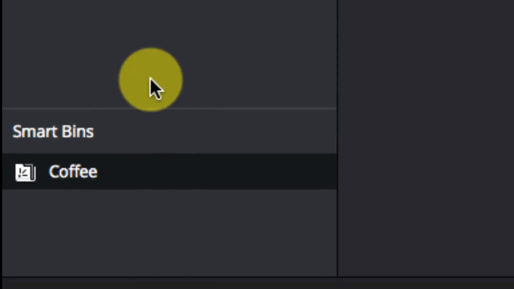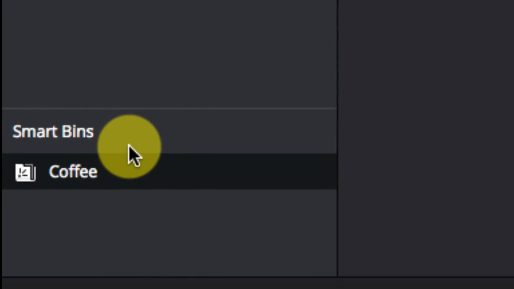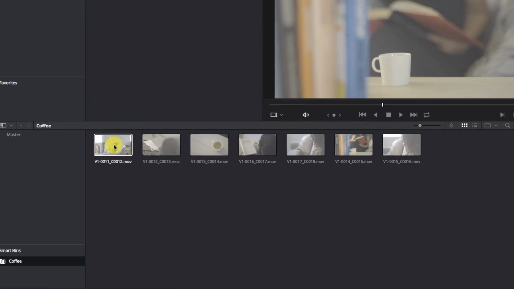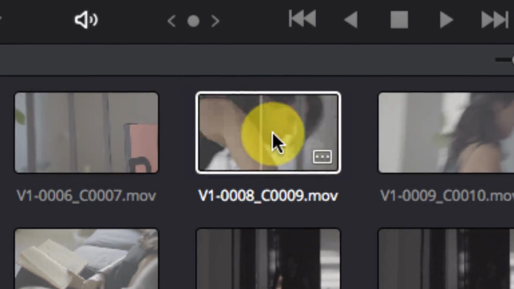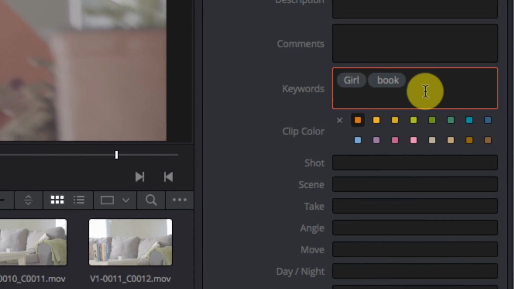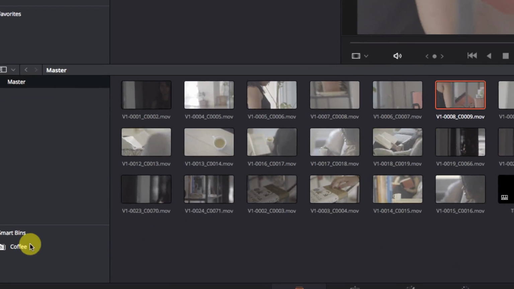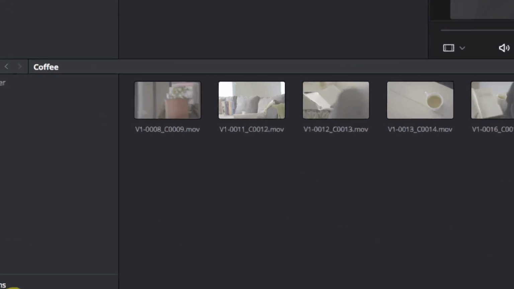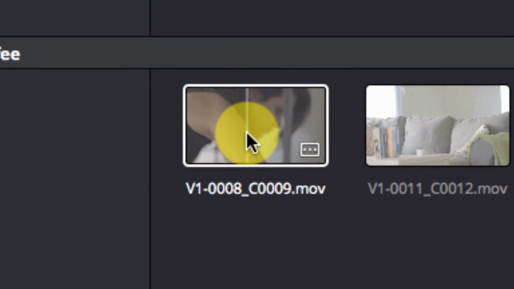And now I have this smart bin here, and this smart bin simply found all the shots that contain the keyword coffee. For example, let's come back to master here, and even though this shot here doesn't contain coffee, it's C0009, I'll click it. Let's say that we added the keyword coffee, and now I'll hit save. Once I get back to the coffee smart bin, we have this shot added here, just because we added the keyword coffee to it.